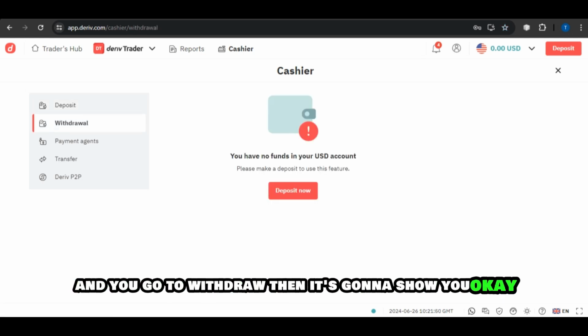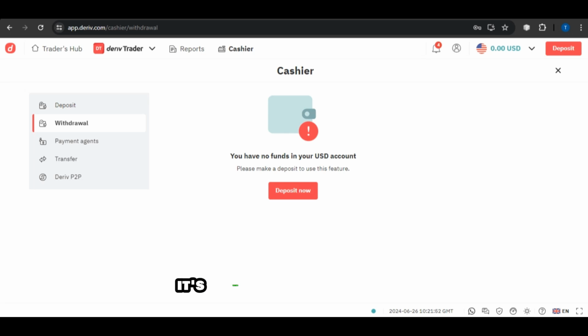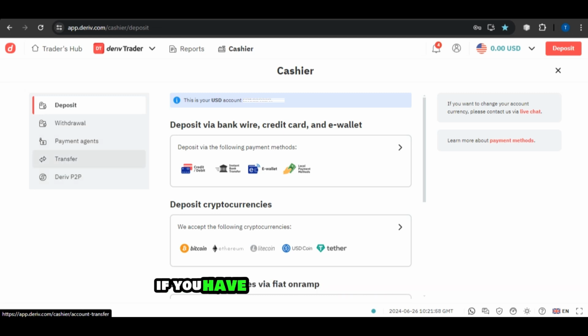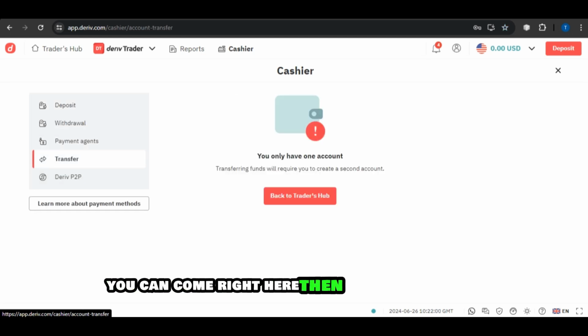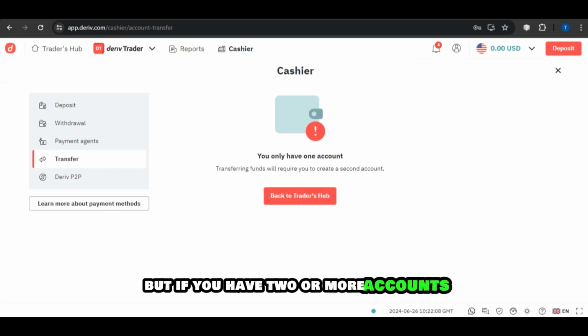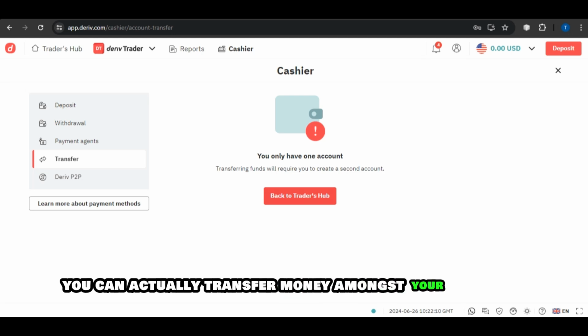Because I removed all my funds, it's saying you have no funds, but it's going to show you options where you can withdraw your money. And same thing with transfer. If you have more than one account, you can come right here and transfer. At this moment, I only have one account here, so as you can see, it's not giving me an option to transfer. But if you have 2 or more accounts, you can transfer money amongst your accounts.